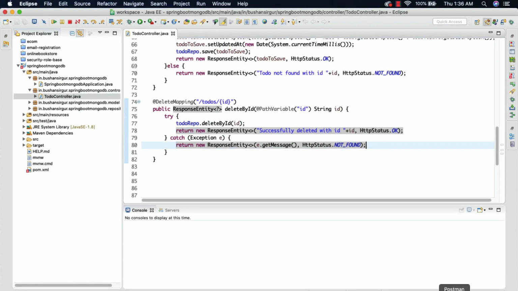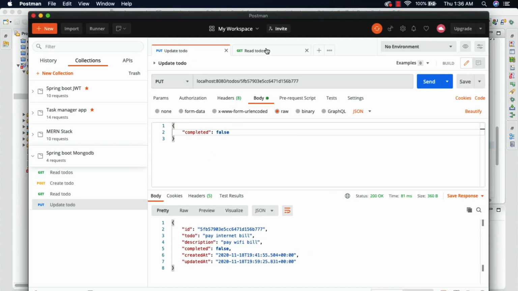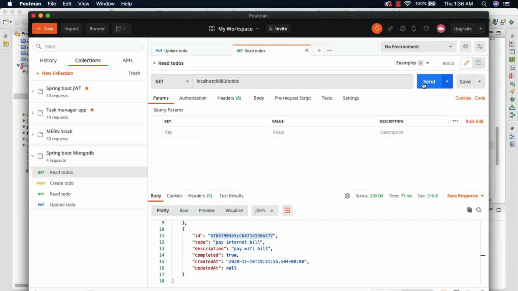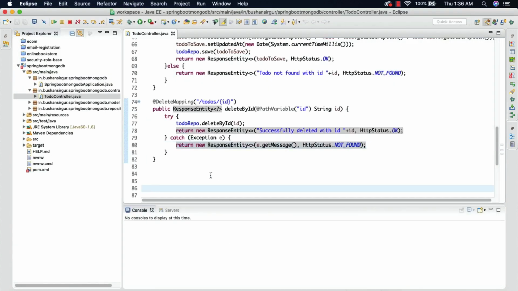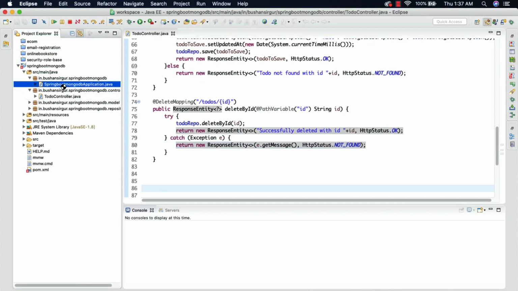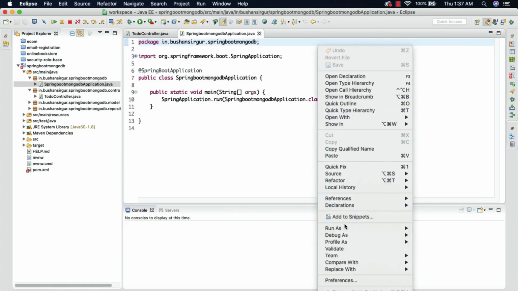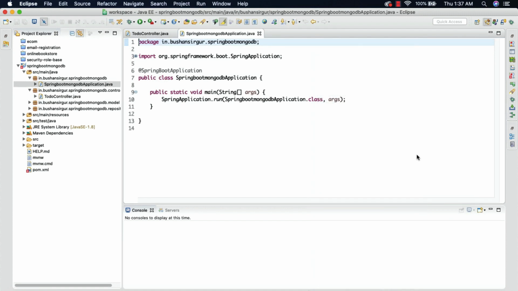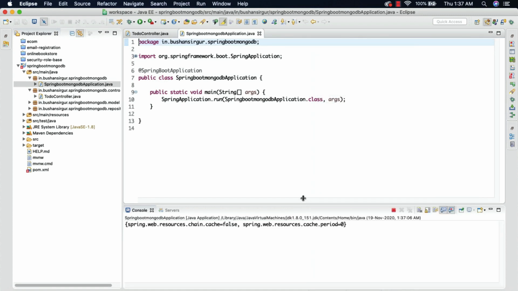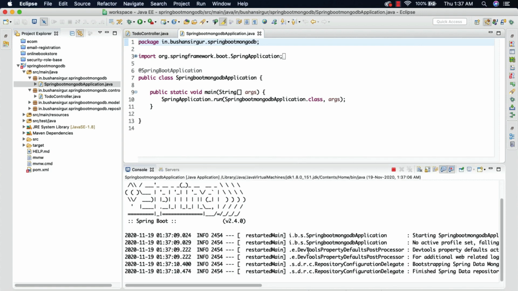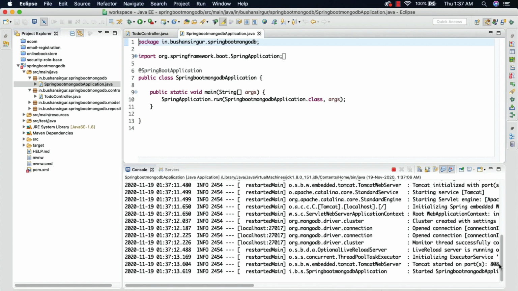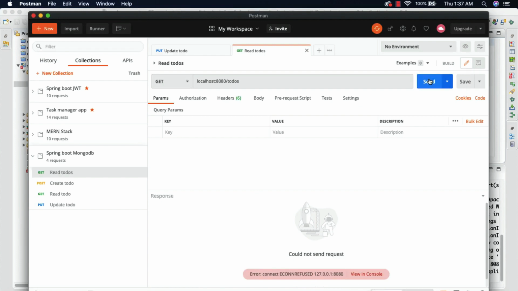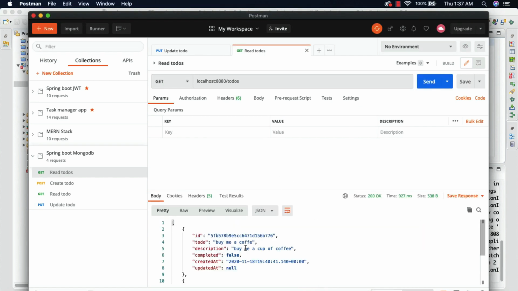So let's go to the Postman, and first let's go to the read todos and click send. We should get, okay, so the application is not running. So let's go ahead and start our application. Alright, the application is started and running on the port 8080. So let's go to the Postman and click on this send. We should get 2 todos.